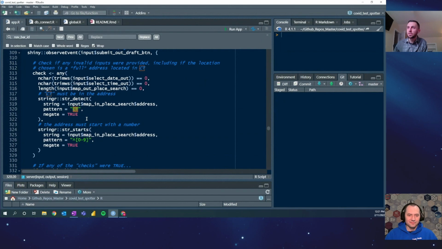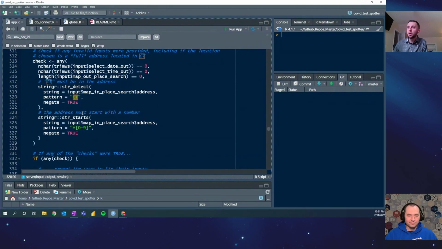So we want to make sure that there's CT in the address. And likewise, we wanted to make sure that the address started with a number here. So we got some simple regular expression here that says, hey, it has to start with a number 0 through 9. And that's how we solve for that Hartford, Connecticut use case that you just saw.